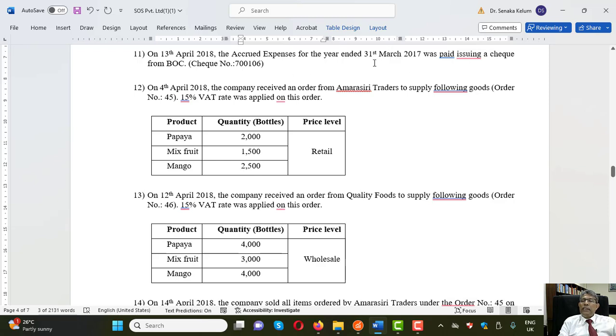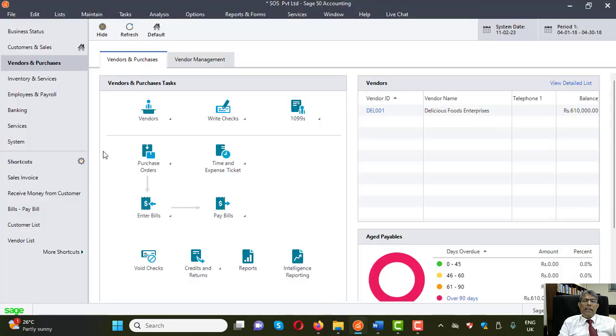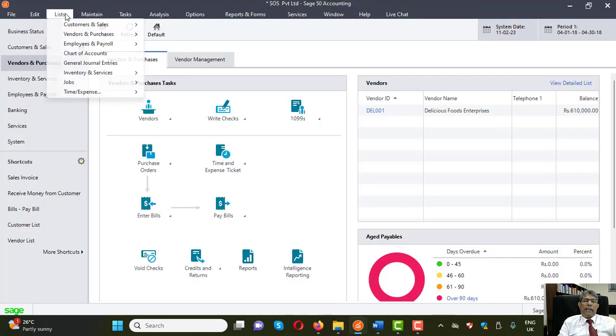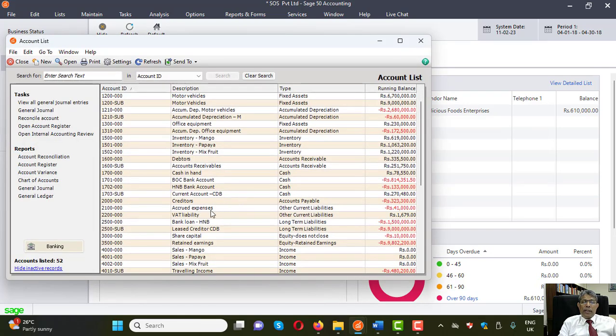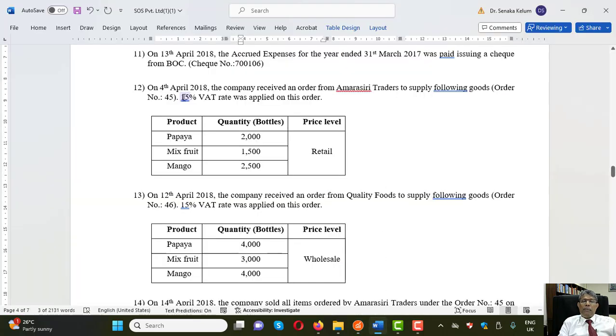The amount is not given here. How to find that amount? You need to go to the trial balance. To see the trial balance or the accounts available, you can go to the chart of accounts list and look at your accrued expenses account. Here in the accrued expenses account, there's a balance remaining of 41,000. You can see that, right? 41,000 balance in the accrued expenses account. This 41,000 needs to be paid now using the given information here.